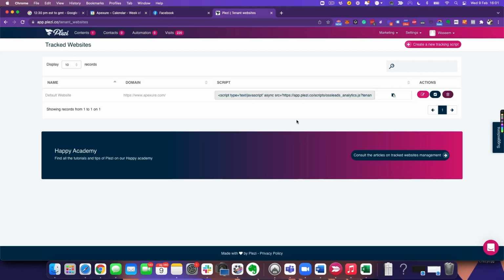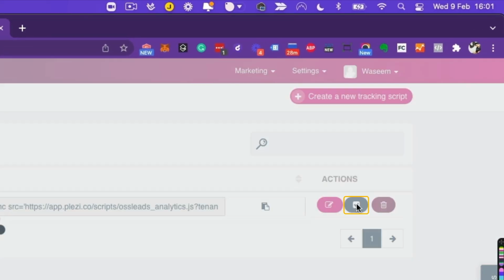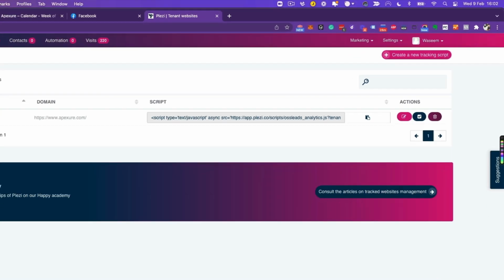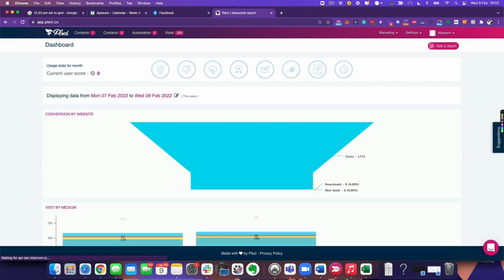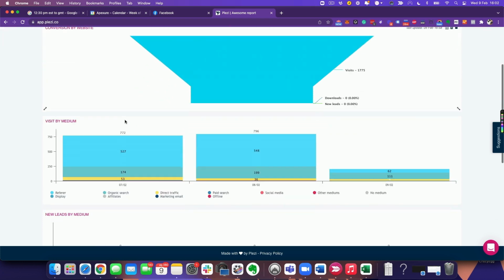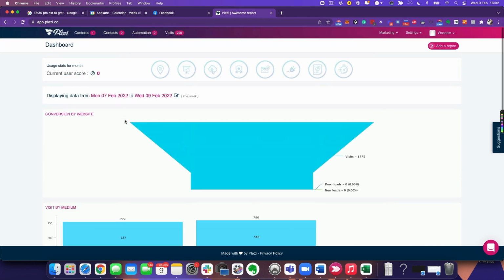Now, once we've installed the code using Google Tag Manager, let's test it. If you click this button to test it, you might see this error that it wasn't able to actually find the script. But don't worry about it, because once you go back to the dashboard, you'll actually see visitors coming in. I spoke to Plezi, and they said because the script has been installed through Google Tag Manager, Plezi can't pick it up straight away, but rest assured the data is coming through, and I can see data coming here in the dashboard. So that's pretty much it. That's all we had to do to set up tracking on the website.